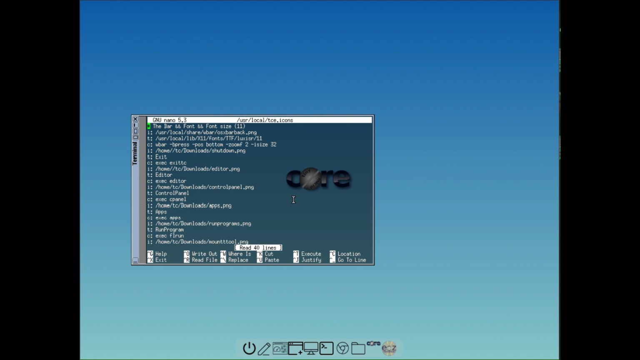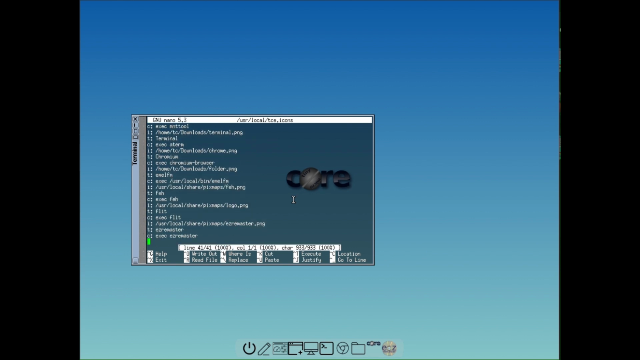As you can see in this file, we have changed the icons of several of the default applications in the taskbar.